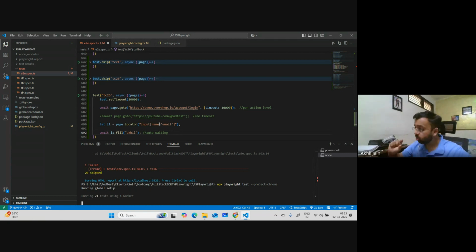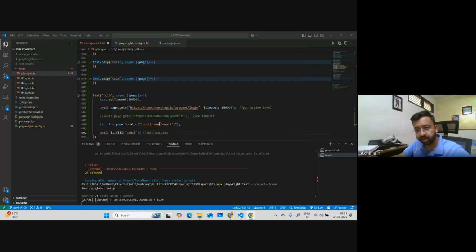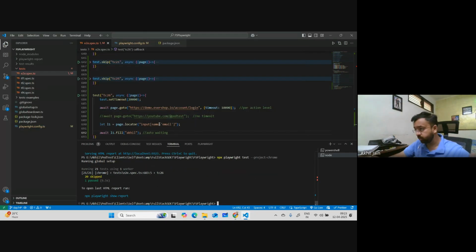So what is happening is auto waiting is getting kicked in, and it is by itself waiting for it. You see how quick it was. It was able to complete. Let's see the report. By default the report opens if your test case has failed. But if everything has passed, you just see the status here, and it does not open the report. If you want to open the report, just say npx playwright show-report.